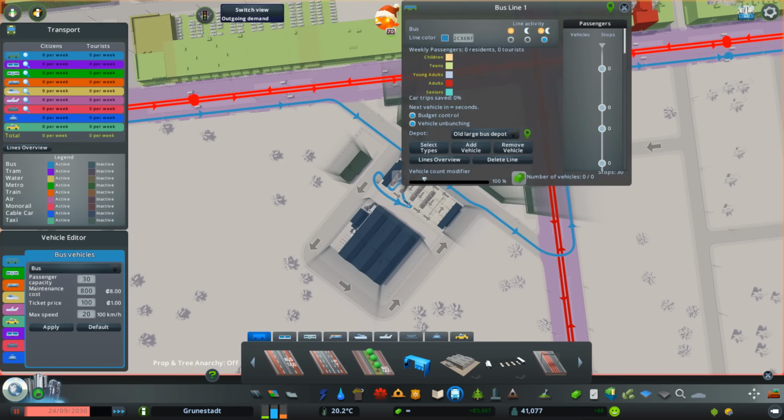So once you've completed your line, it should be known that buses are a little different than other forms of transport. Usually you create longer lines with them and they span larger areas, so you will need more vehicles, and it's kind of hard to guess how many vehicles you'll need, especially because different buildings will have different amounts of people. So I just keep it on budget control, and then if I have too many or too little, I can just use the vehicle count modifier slider at the bottom.